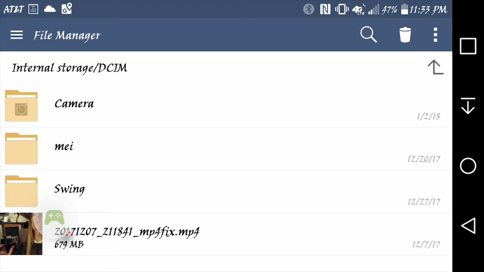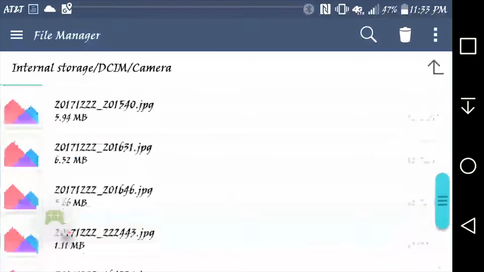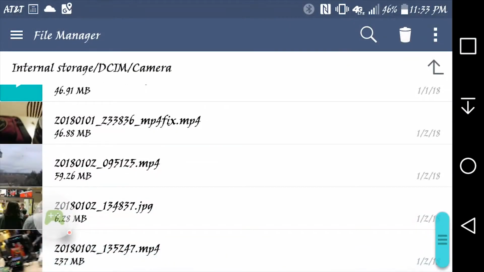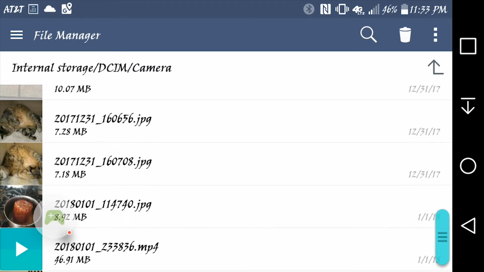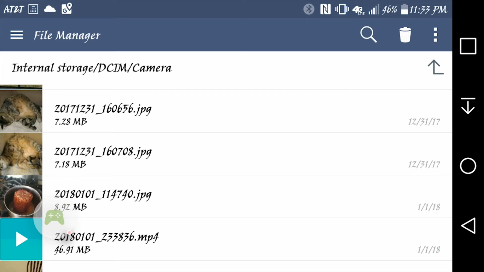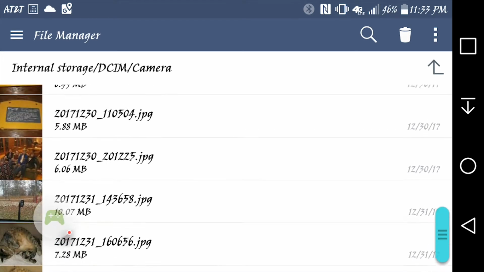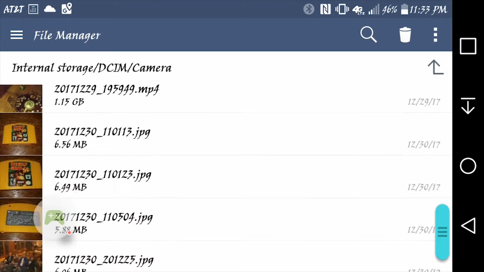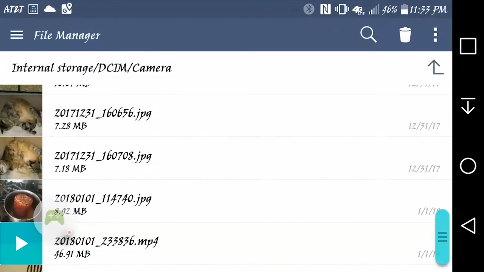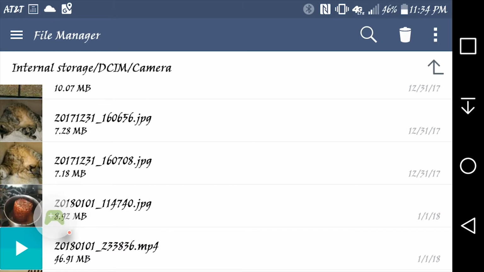So I'm going to go into Camera, and we're going to slide all the way down to here. And as you can see, 201.801.01 underscore 233.836 is at the bottom there. On the left hand side, there are previews of my videos that were successfully ended by hitting the stop button. So they were successfully recorded videos that aren't corrupt.